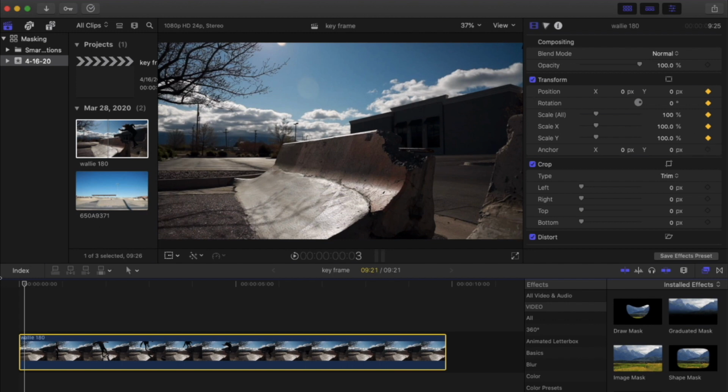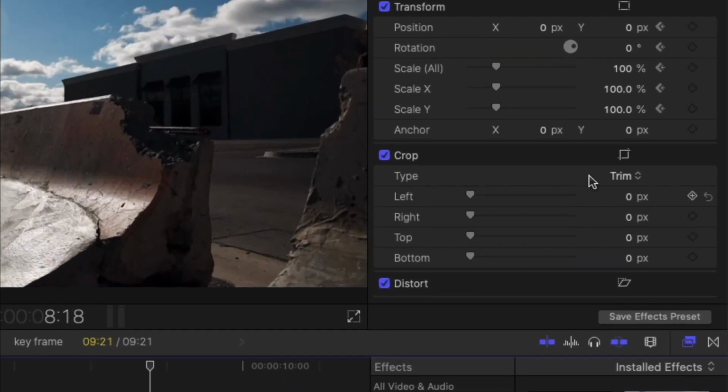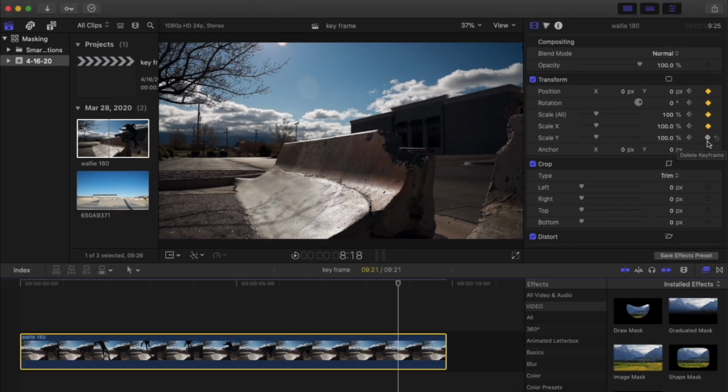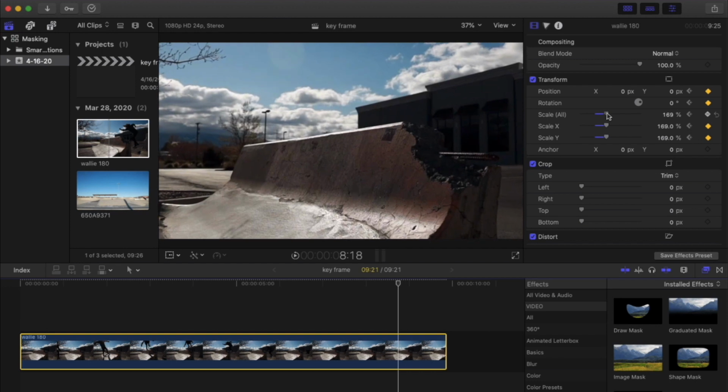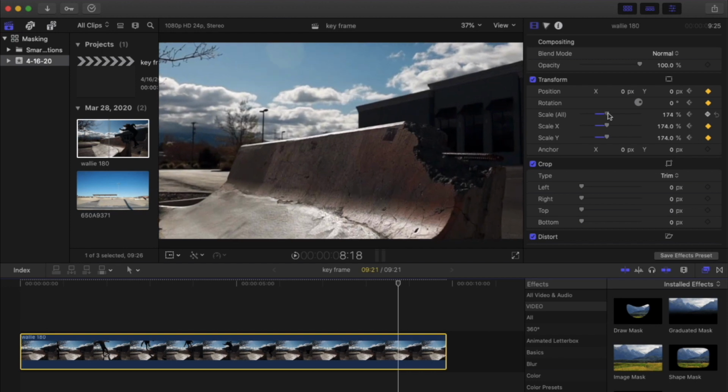So for the next step, drag your cursor to the end of the clip. With your clip still highlighted, go ahead and select new keyframes by highlighting those little orange, yellow, gold diamonds. The only difference now is you're going to make some adjustments on this keyframe. So over here where it says scale, go ahead and toggle that switch over to about 150, 175. And you'll see that the image is now kind of zooming in.